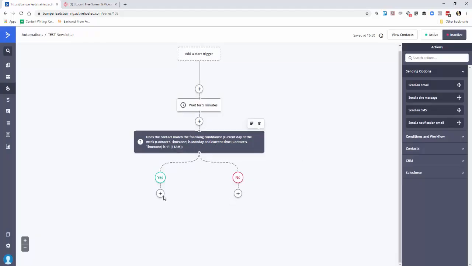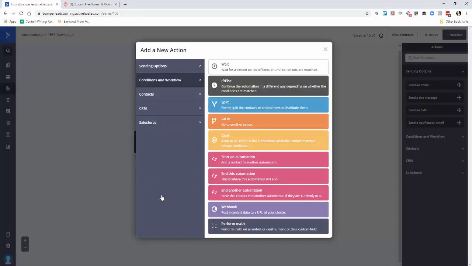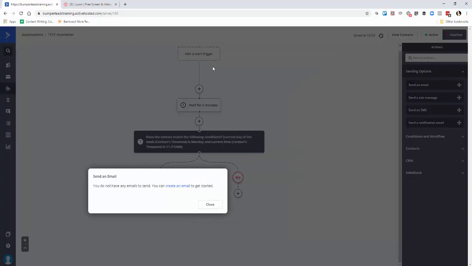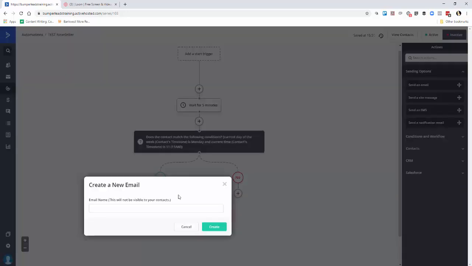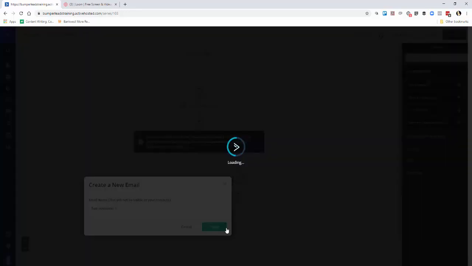Once this condition is satisfied, I want my email to go out. Click on the plus sign, then go to sending options. Send an email, create an email. Let's give it a name, test newsletter email 1, create.